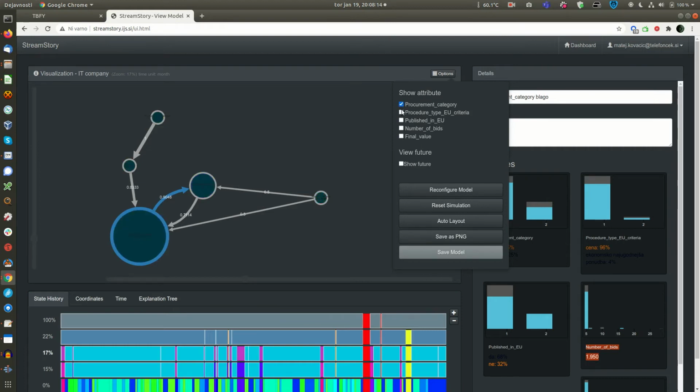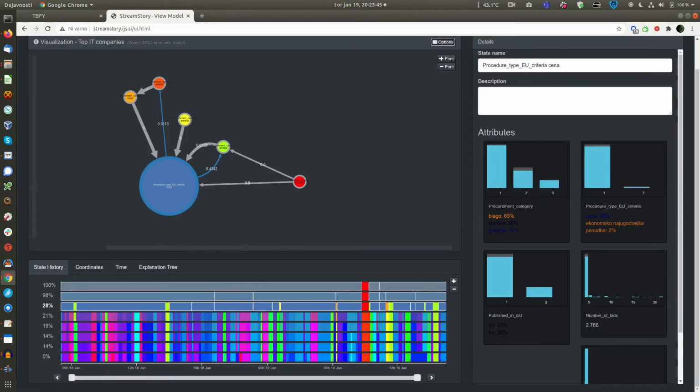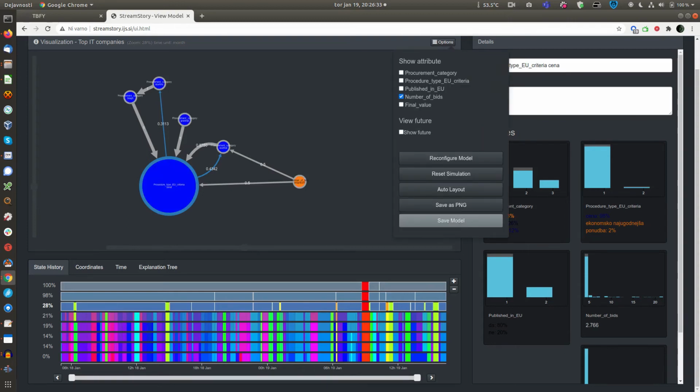By clicking on Options, we can select which attribute will be used for recoloring the model. Recoloring mechanisms help us to uncover particularly interesting states. In our example, we are looking at the bids received by the 7 biggest Slovenian IT companies. We have selected those IT companies which had closed the biggest contracts with the Slovenian Ministry of Public Administration. Here we can see states with the highest number of bids and states with the biggest final value of the contract.